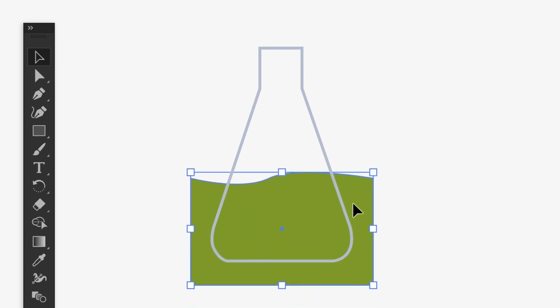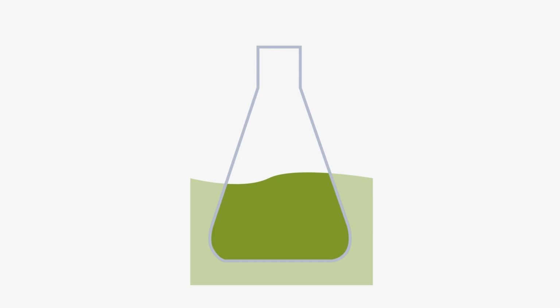But now we have the problem of the green liquid outside of the beaker. So what do you do? What if you could just hide the stuff you don't want? Well, you can. Let's see how you'd hide the green liquid outside of the beaker shape.